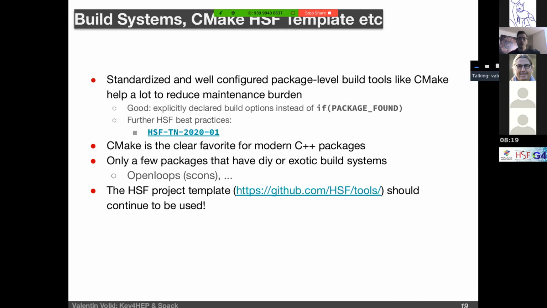And that's, I think, also quite well known, as there's an HSF note, and I really want to stress that I think we should, as a community, really emphasize and continue using these kinds of templates and best practices.